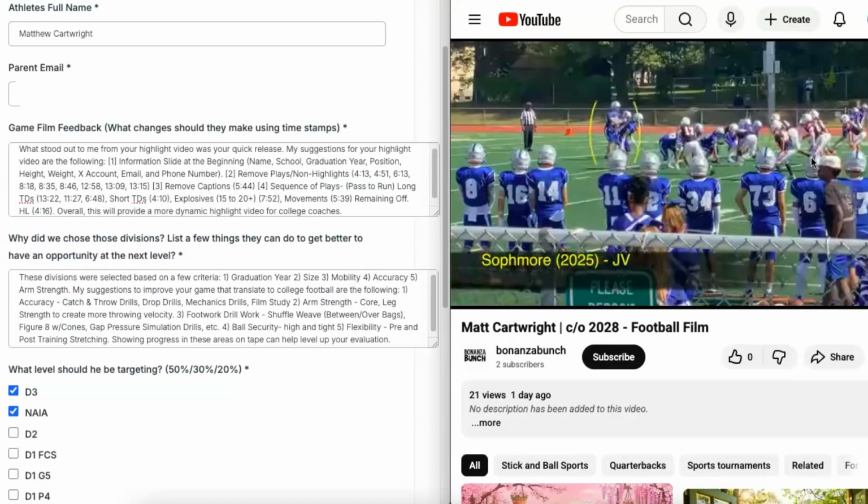Now, change up that information slide. Remove those plays that we talked about. Get that thing within that time limit. Remove those captions on there. Remember, also remove your freshman year highlights. You want your most current. Change up the sequence, and within these sections you want everything to be pass first and then runs, on how you do things with your touchdowns and explosives and movements and everything else. And overall, just provide a more dynamic highlight video for college coaches.